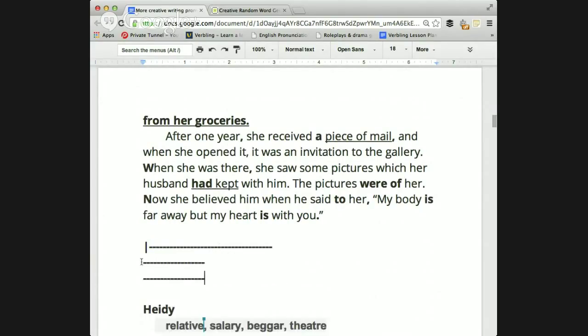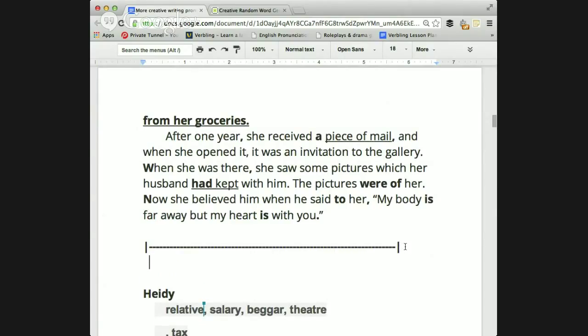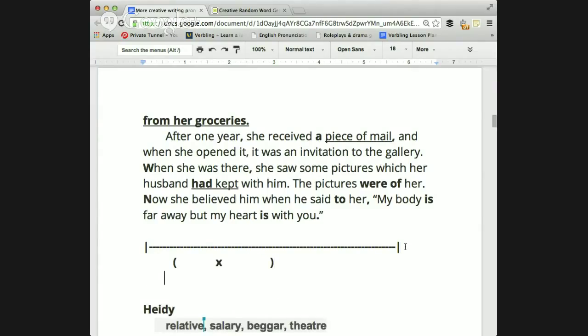This is our timeline. Like this. And when something happens sometime in here, this moment is the past perfect. Okay, had whatever. And then when something happens here, right after, but it's a finished action, that's past simple.